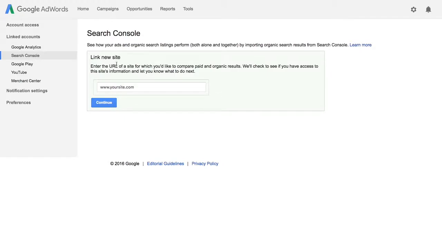Then you'll get this box that allows you to link up a new site. So in this input box, I've just put yoursite.com as an example here. When you guys click in this box, you should get a dropdown that has any sites that are verified in Google Search Console. They should come up automatically. So just go ahead and choose that site and click Continue.